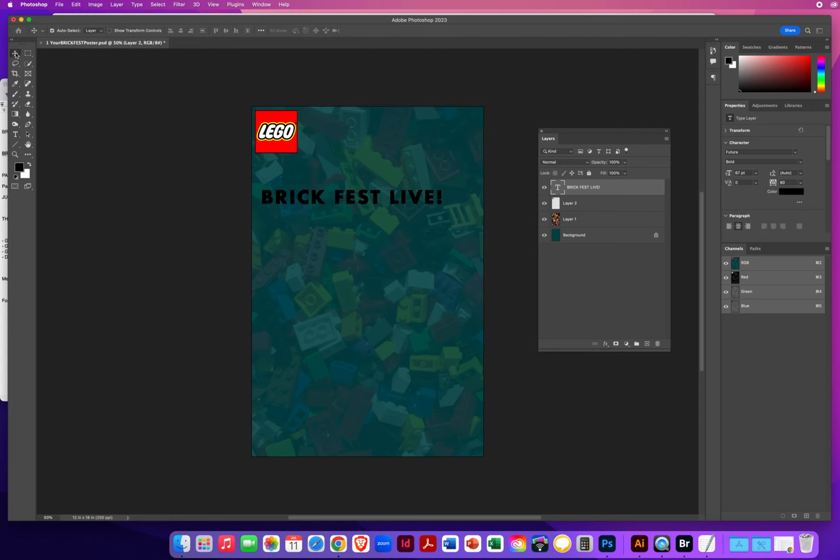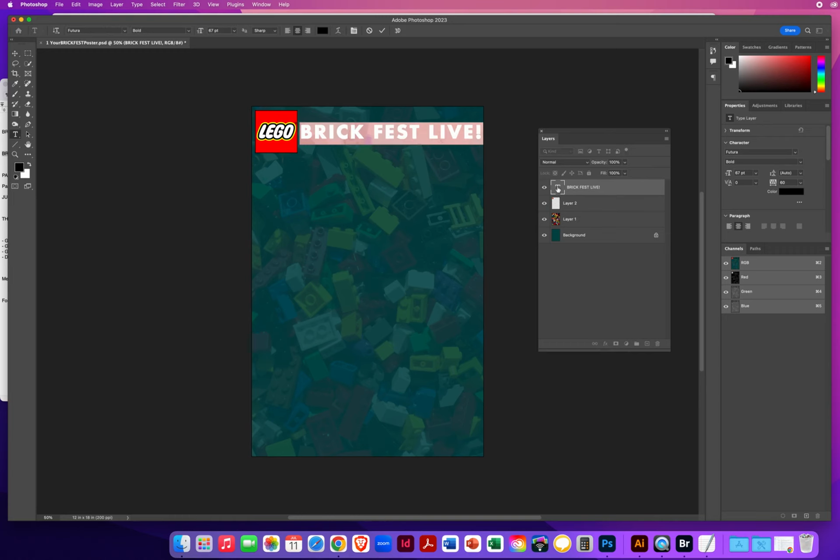So now I go to my move tool. I've got Brickfest Live. But I want that to fill out that space a little more. So right here, as soon as you go to your move tool, you will see a capital T for that type layer. Brickfest Live is what I typed out on this layer. I can double click the T to highlight the type. Here's your character panel. And your character panel is usually with your paragraph panel.